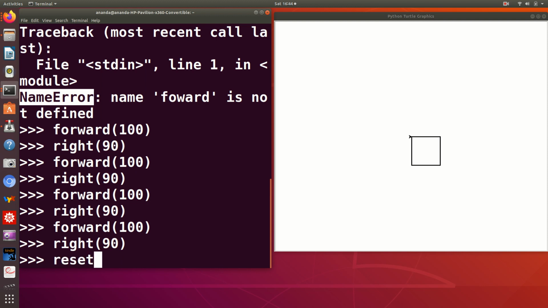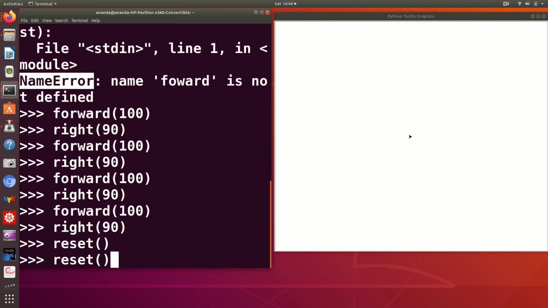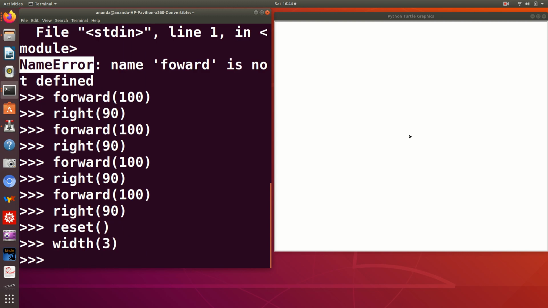Well, just to give us a level playing field, let's use the reset function again, and let me set the width back to 3 once more, and let's try to draw the square once again, but this time with a bit more finesse.